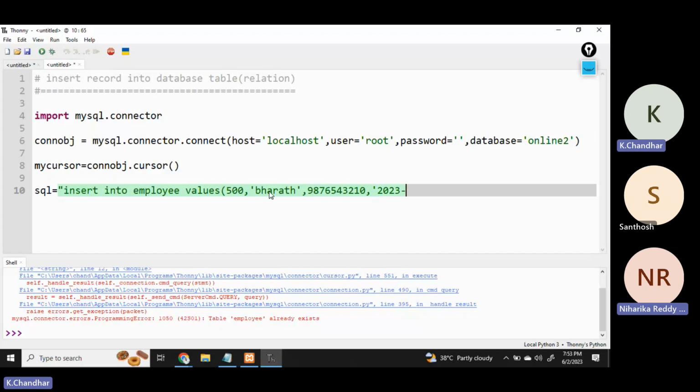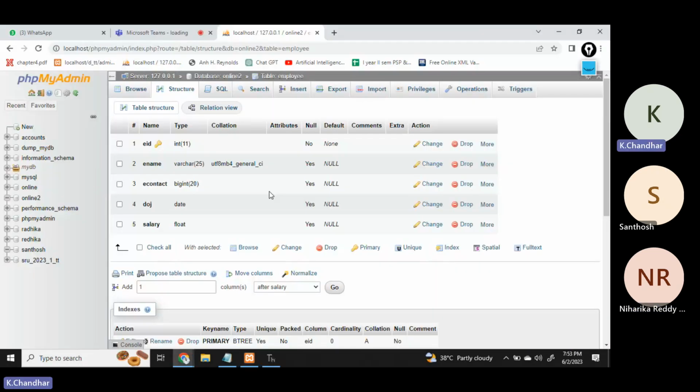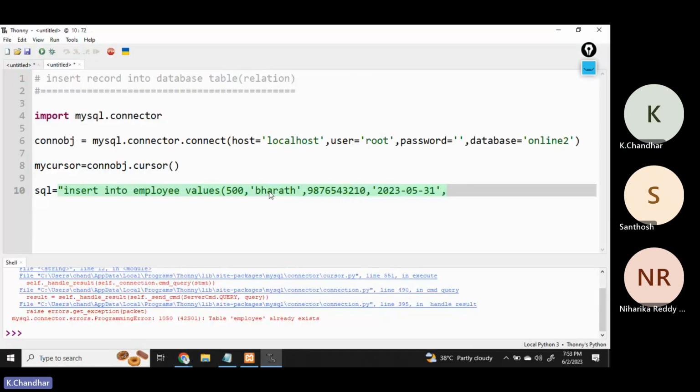Hyphen. Next, month. Today this is May, so 31. Means he joined 2 days back. Are you clear? Yes. Next one. What is the fourth argument? Salary I want to give. So his salary is 50,000. Okay. I am going to close this one, and the double quote has closed.